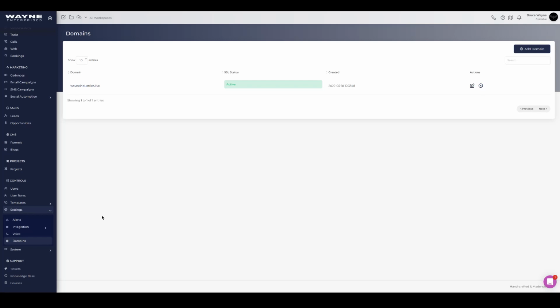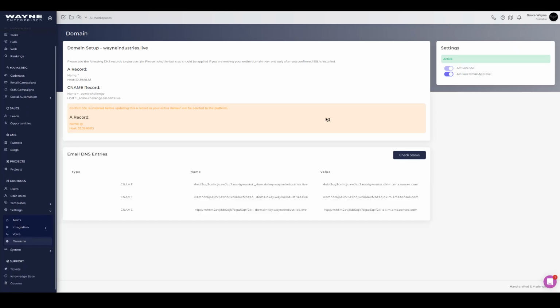for each domain. So in this case, I want to add email DNS records to approve the system to send email on behalf of my domain. And the way to do that is, again, once you add your domain, you can come in here by clicking this link or the edit button. So once I go into the domain, you have an option over here to activate email approval. This will be turned off initially, and you just click it. And what that does is generate your DNS entries for email.